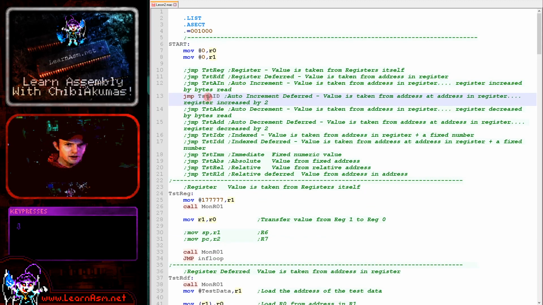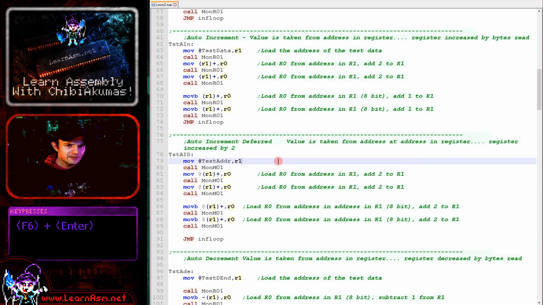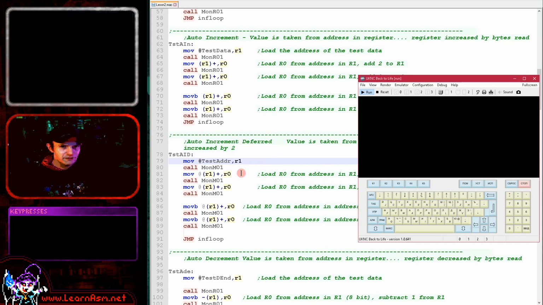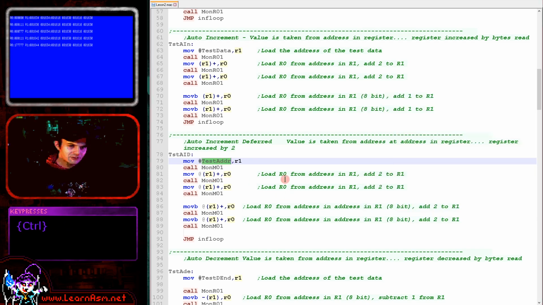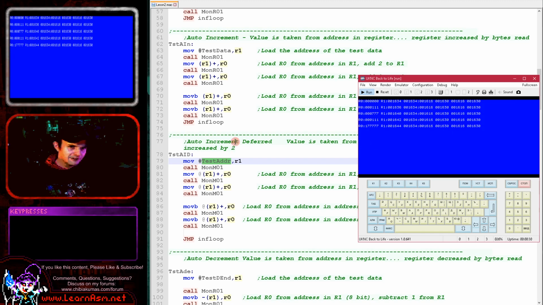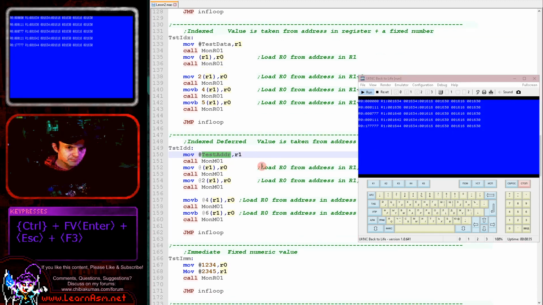Now, there is a rather strange version of this that sort of surprised me a little bit. This is known as auto increment deferred. In the case here, we were reading from the address in a register and incrementing that address, but we can actually add another layer of abstraction, so to speak, and have a list of addresses point to that list of addresses and automatically increment reading that list of addresses. Now for clarity, let's just see what data we're going to be working with in this example here.